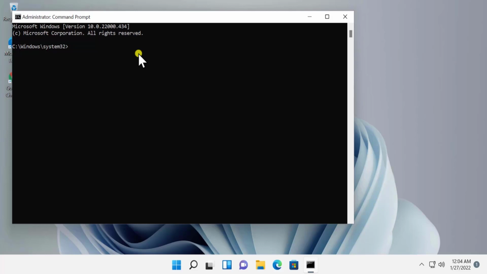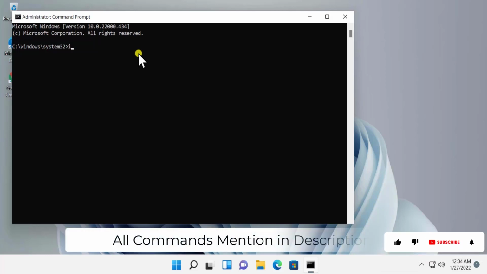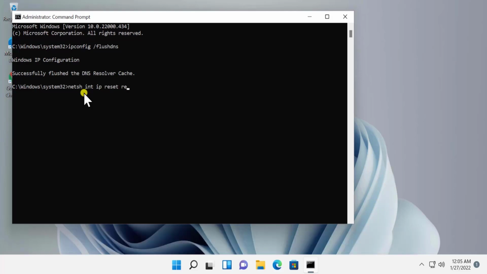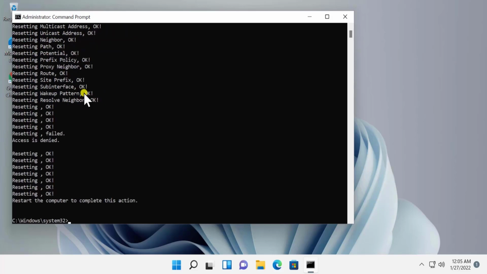The first one is ipconfig space forward slash flushdns and press enter. Afterward, you can type a few other commands like netsh int ip reset, space reset dot txt. It's going to reset all the settings.